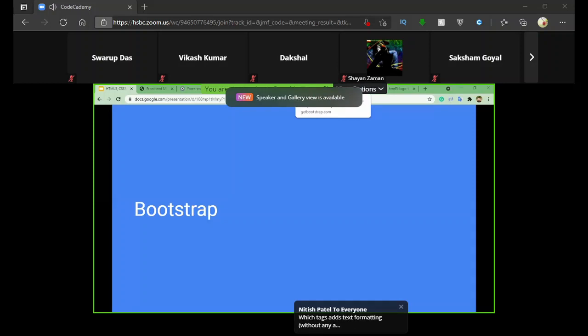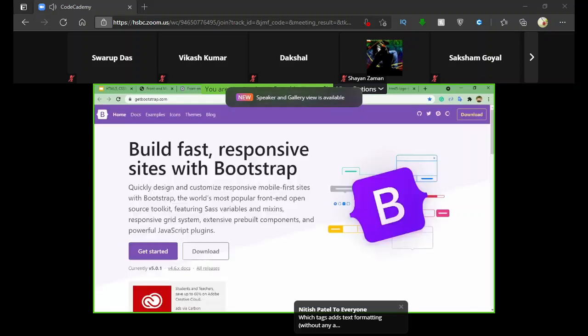Bootstrap is a framework. Till now we have used a lot of code in HTML and CSS, right?